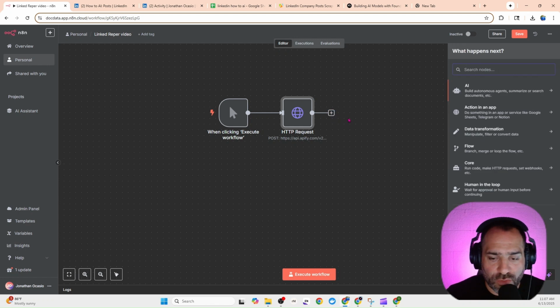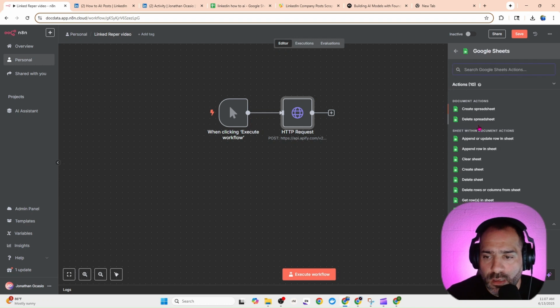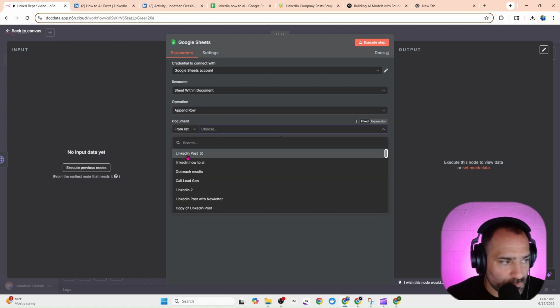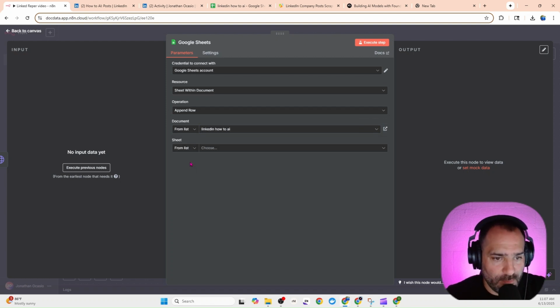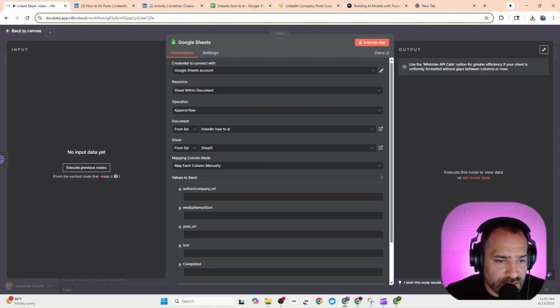Once this is completed, we can go to our Google Sheet, and we can update or append a row. So once we have it as update a row, we can select the file that we need to access. And the file we are going to use is LinkedIn how to AI, and that's just the name of the post that we're using. And then we need to go to Sheet 1, which is the only sheet inside of the Google Sheets.